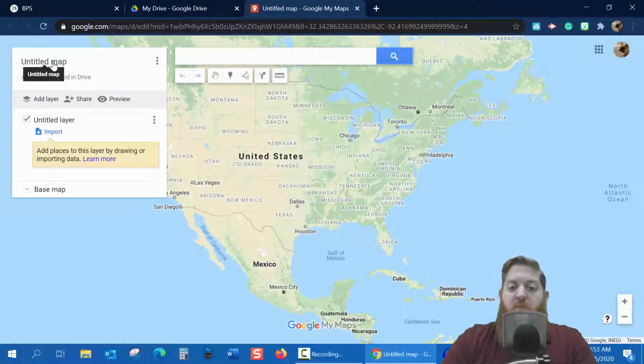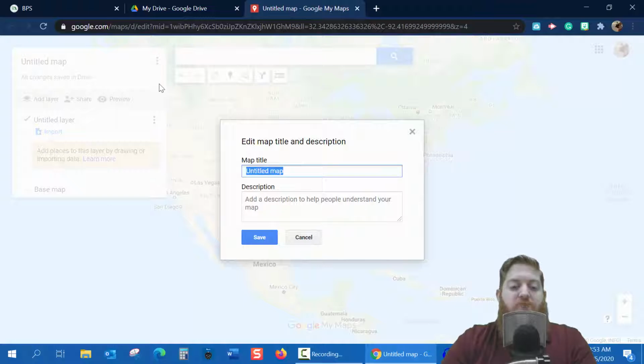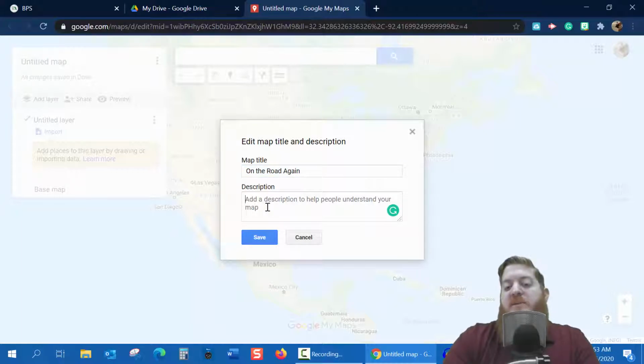So first off, we have a map here. It's untitled, so let's go ahead and give it a title. So my whole course is about getting back out into the world and breaking out of the classroom. So let's call this On the Road Again. And we can give this a description. So again, if I'm going to be presenting this in the class to my friends as a student, I will say, this is my road map to fun. Sounds good to me. And click Save.